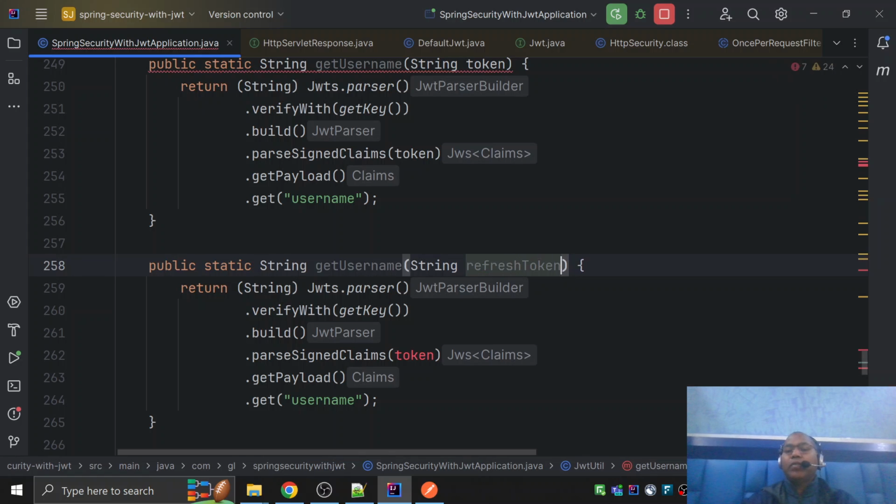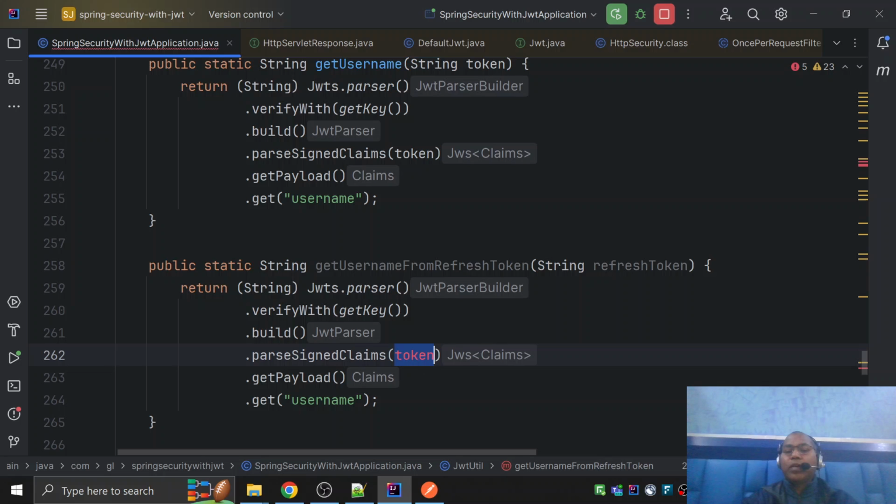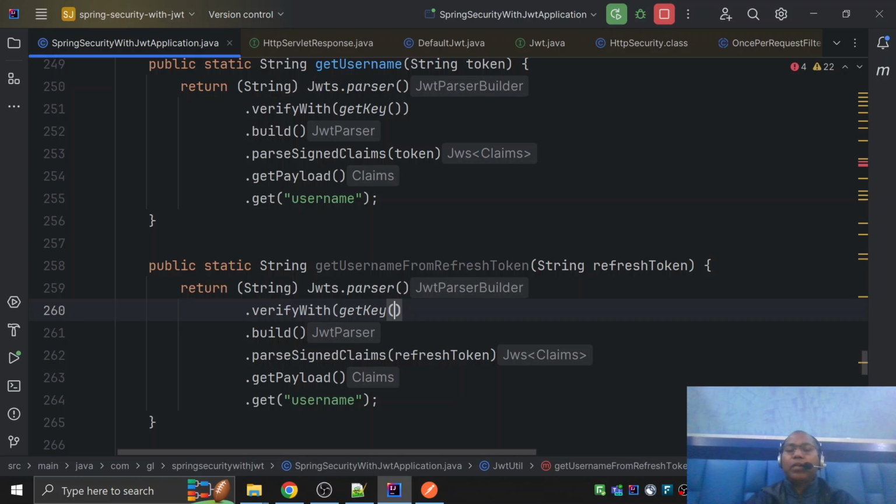A refresh token. I have a refresh token and I need to get the username from the refresh token. Here I just pass my refresh token and say, get username, but our signing key should be the refresh key. So from this key I get the username.